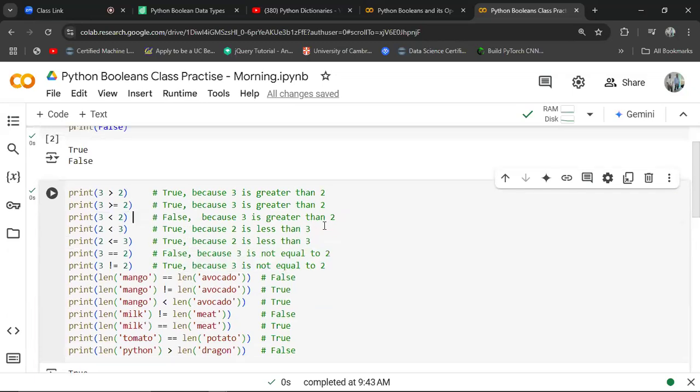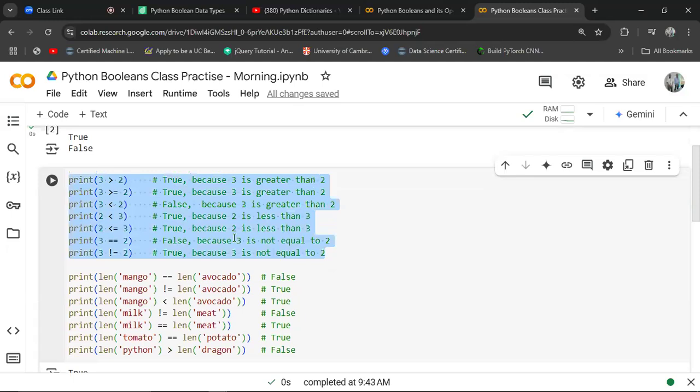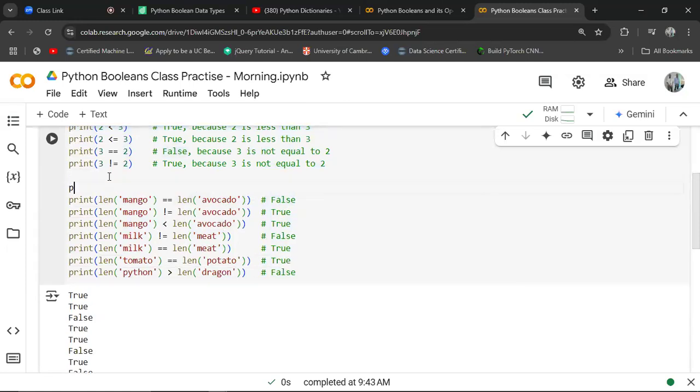So basically, this is how we perform comparison operations. And I hope you're seeing that we can perform comparison operations on numbers, and we can also do them on strings. Let me print here a delimiter, just a small space.